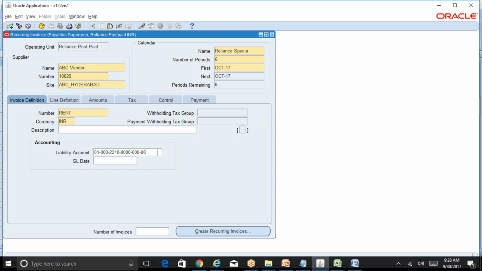And this is the default liability account, the account which should be credited when you create your invoice. So again, I'm repeating, what is the journal entry whenever an invoice is created?